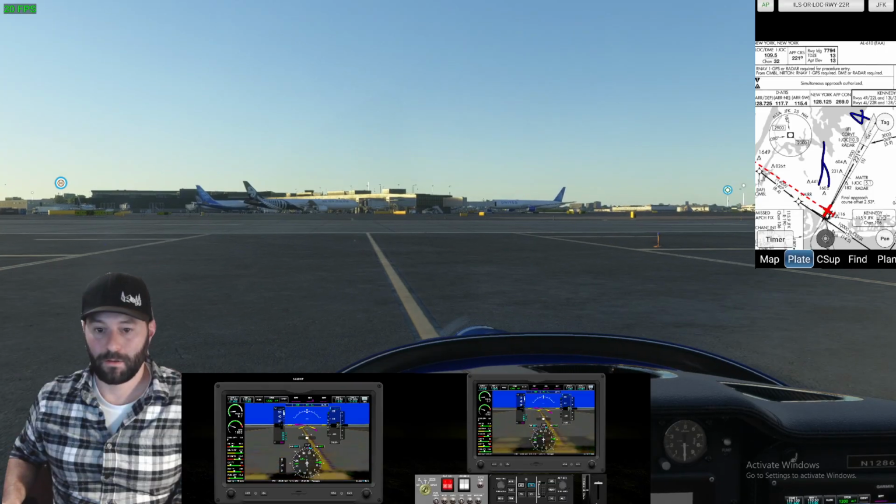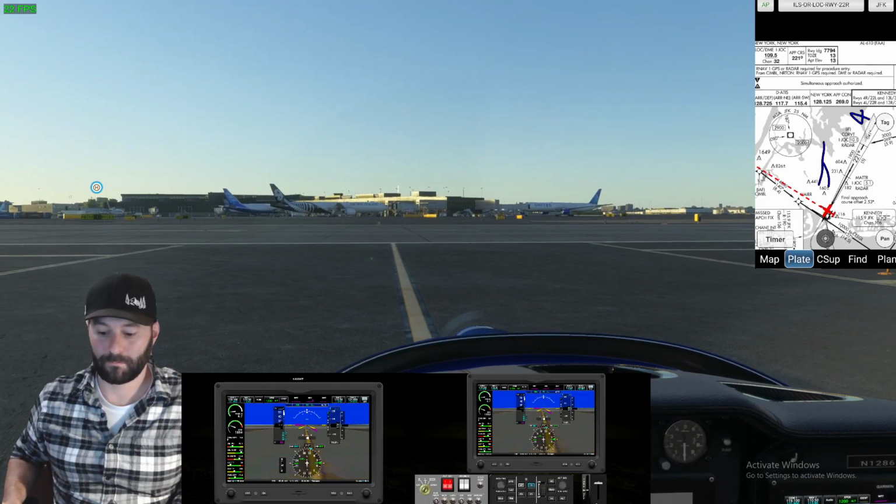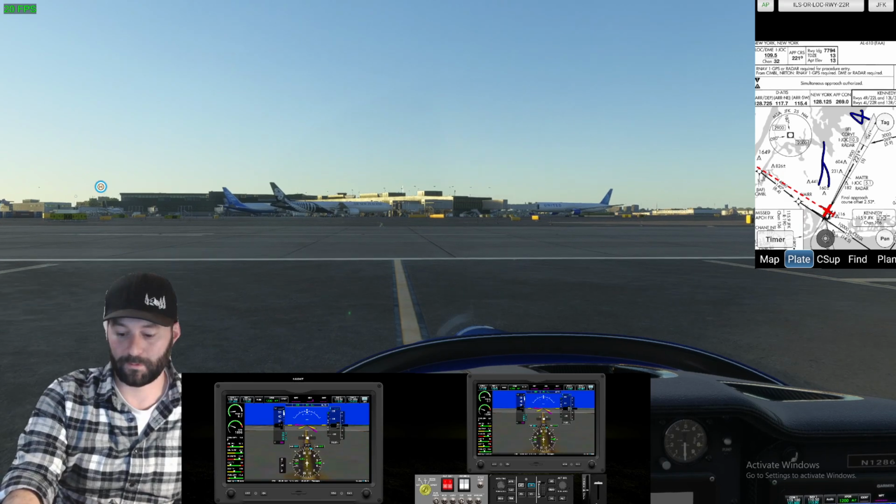Alright, lights. All our lights are on. Turn on the taxi light for effect.